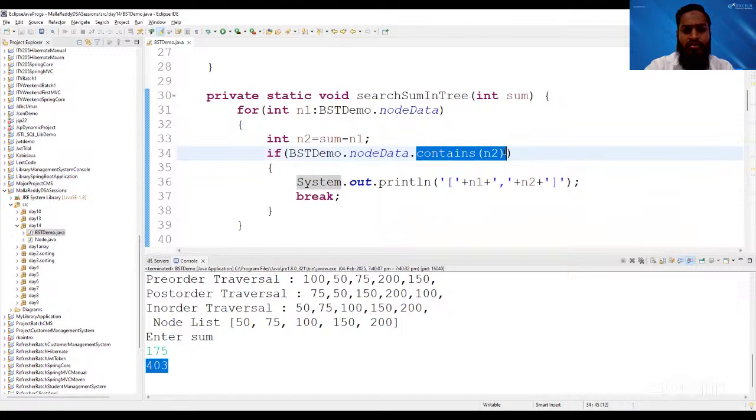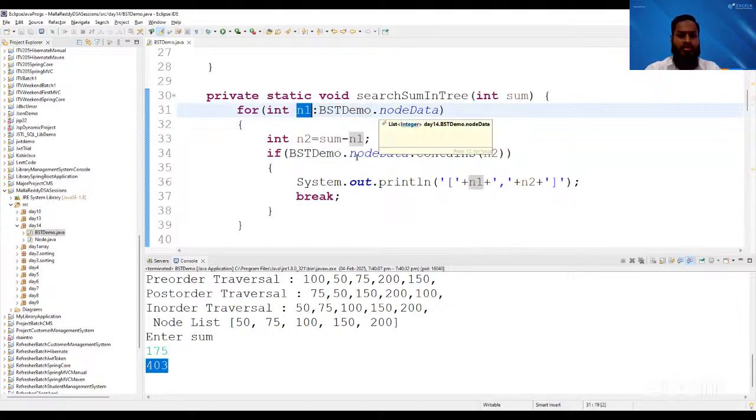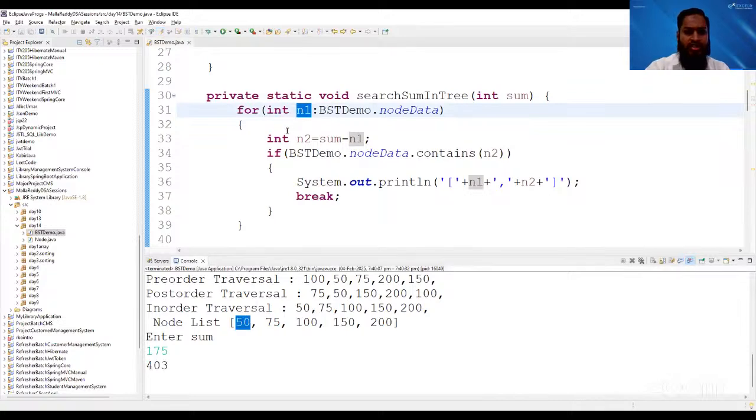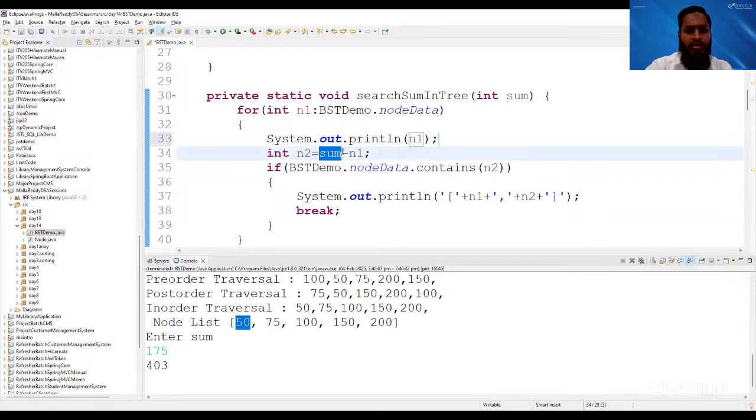Contains n2, yeah. So from the sum, I just subtract. In each iteration, I subtract this. So in the first, I got 50 as n1. If I sysout n1, I get 50. Then 175 minus 50, that is 125. I search for 125. Is 125 there in the list? Not there. Then like this, the loop will keep on iterating.